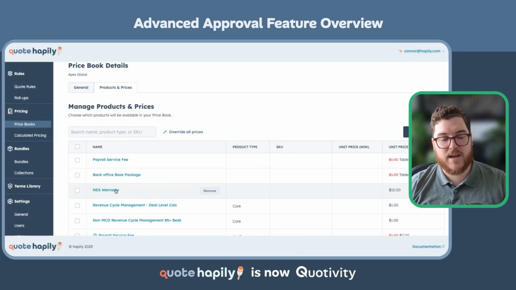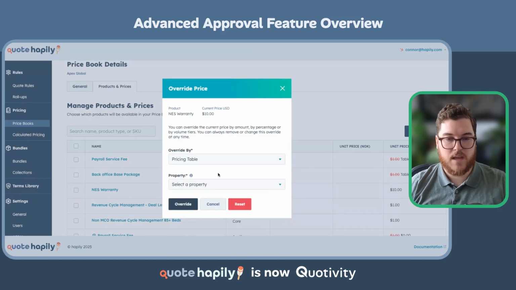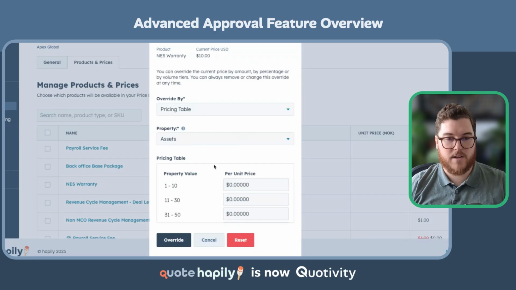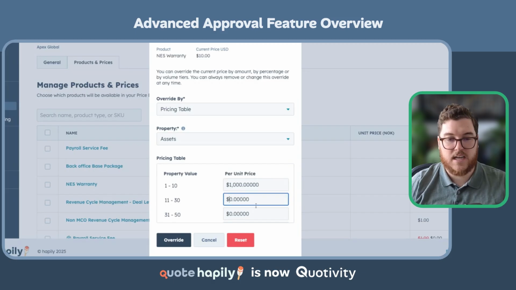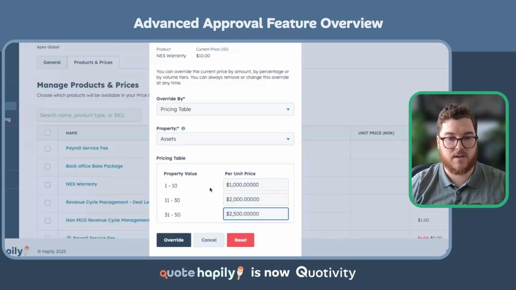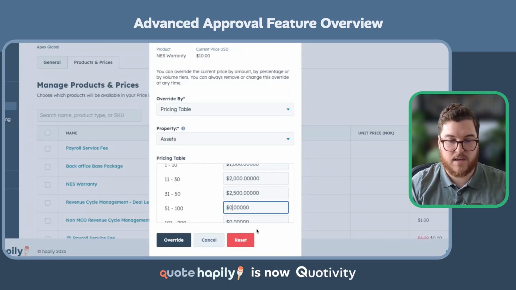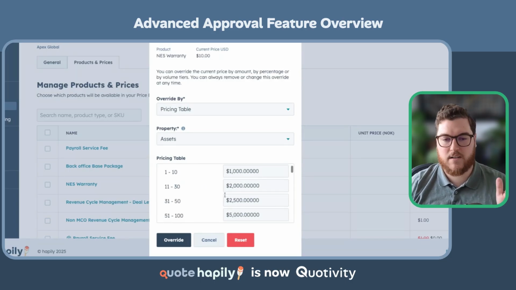Let's do another one. There's my NES warranty. Here's a product. So I'm going to do the same thing, but I'm going to do a pricing table. And instead of it being a number property, I'm going to do a drop down. This is just a drop down field in HubSpot called assets. We have all these ranges here. And so maybe I want 1 to 10 to be equal to 1,000. 11 to 30 is 2,000. 31 to 50 is 2,500. Maybe it's a little bit of a pricing break there. And then this one we can do is 5,000, etc. So for each value in this dropdown, I can set an amount.